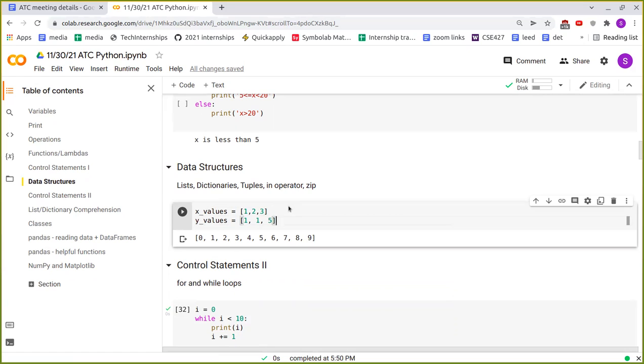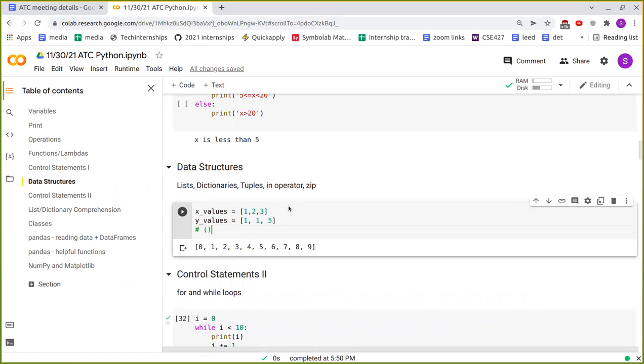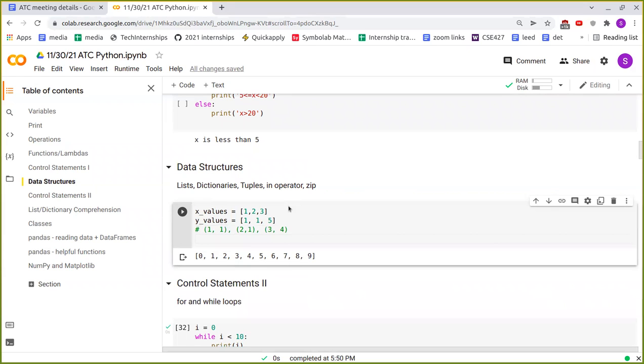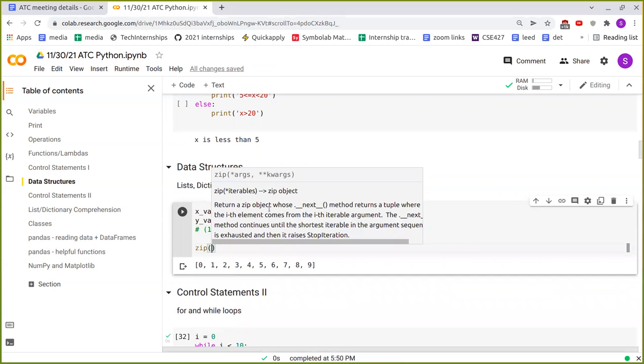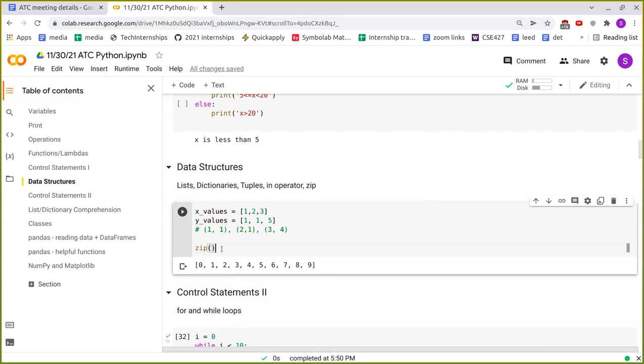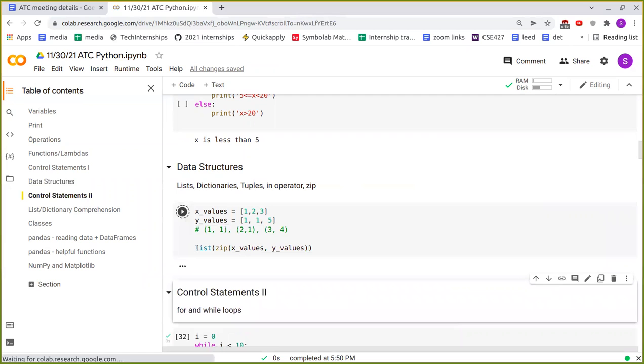So this would correspond to the coordinates of (1, 1), (2, 1), (3, 5). Okay. And so how do we get that into a list? What we can do is use the zip operator. What zip does is it's sort of like a zipper. You get the first thing from one side, then you get the second side. So x values and then y values. And let's just put it into a list for now, just so we can see what it looks like.